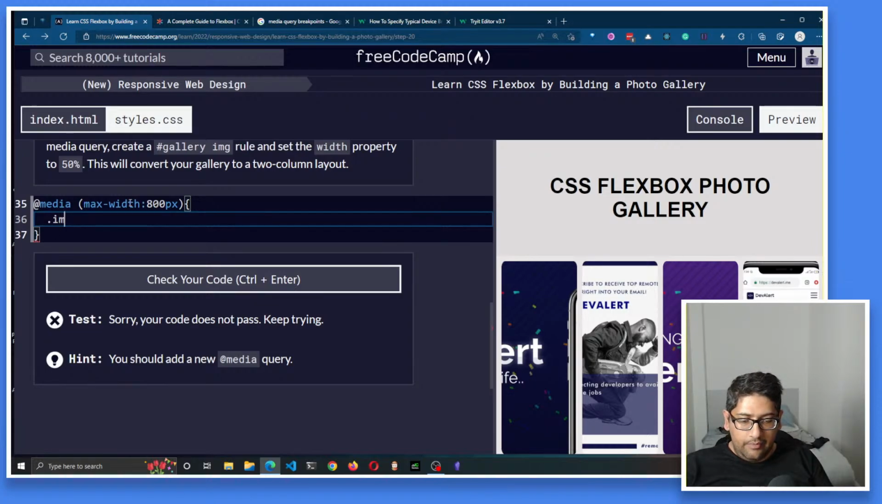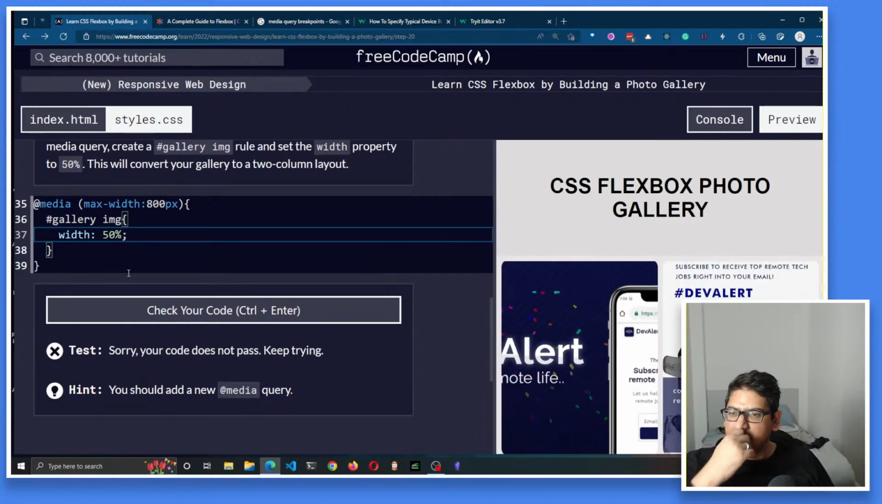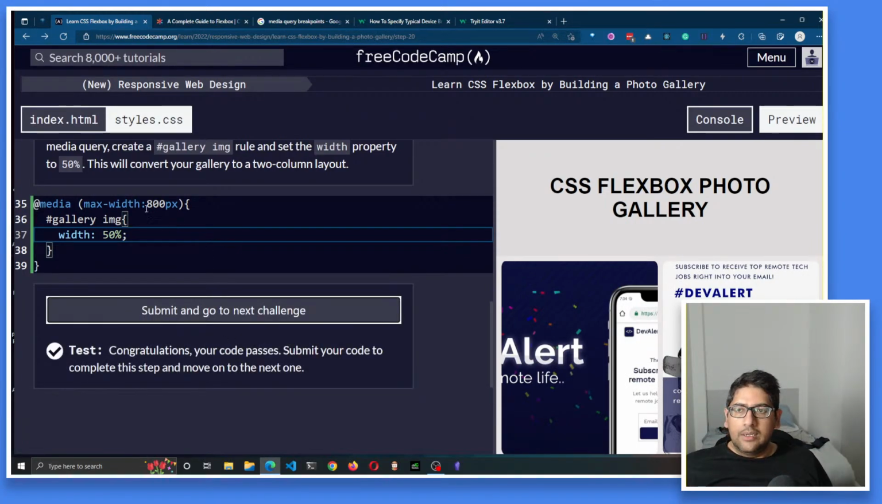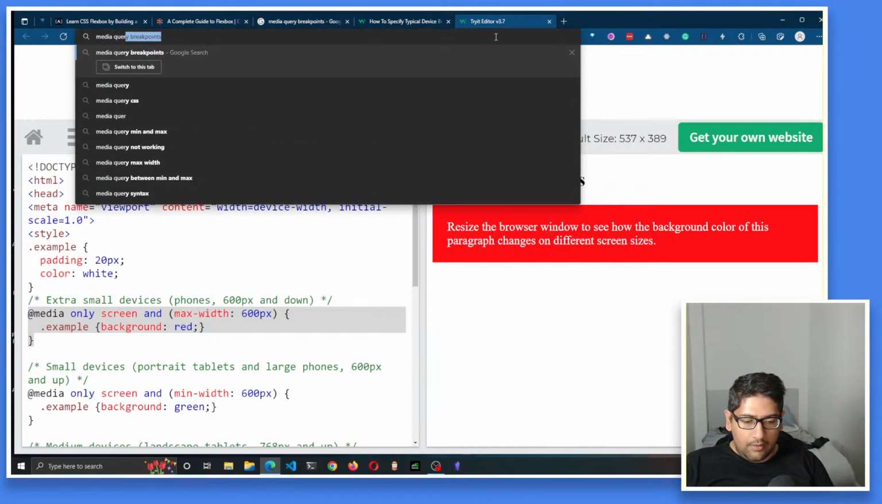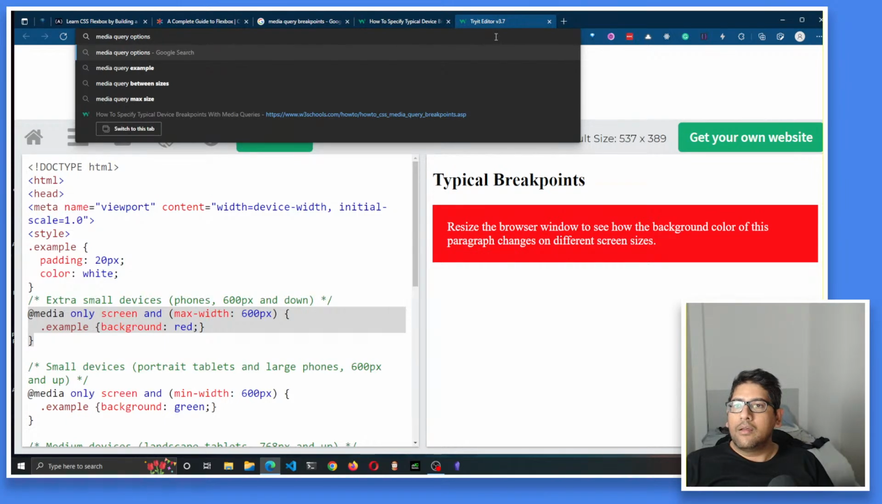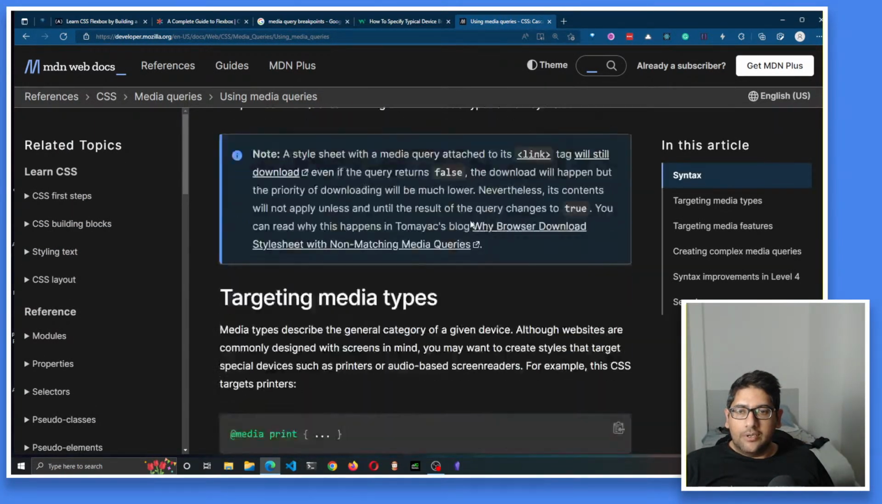Dot, dot hash gallery, and inside that we had image and width 50%. Yeah, it is max width colon. Okay, one minute. We'll have a look at the different options that you might have, Syed.